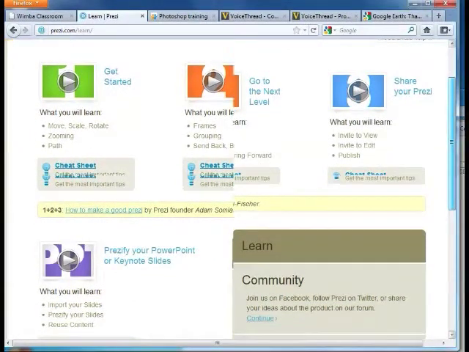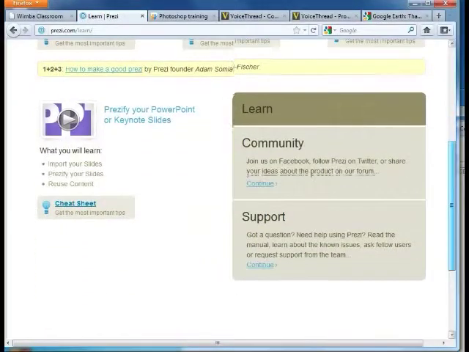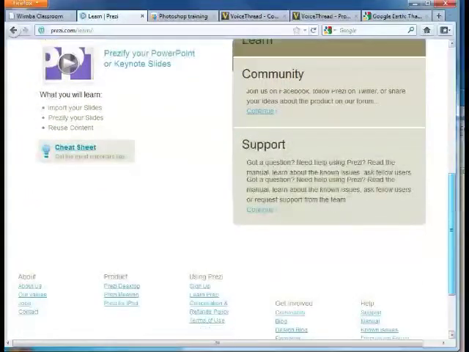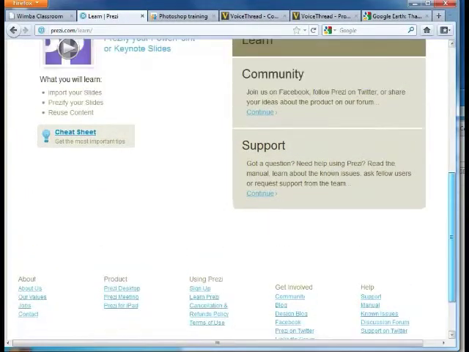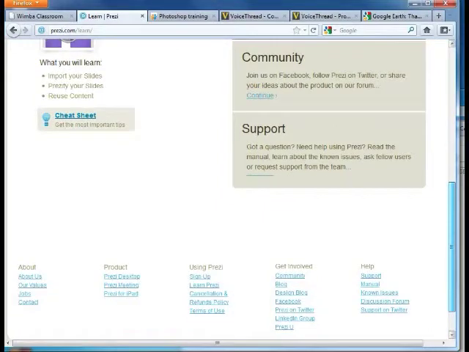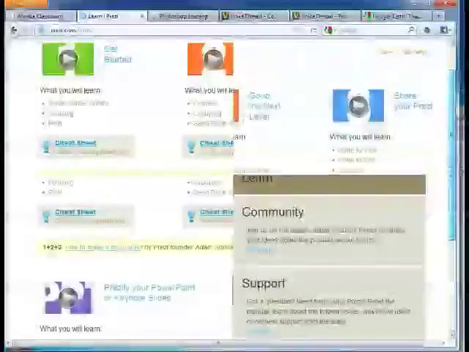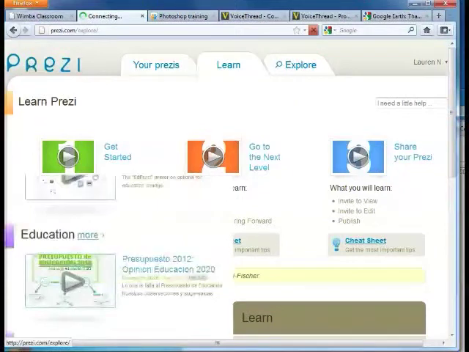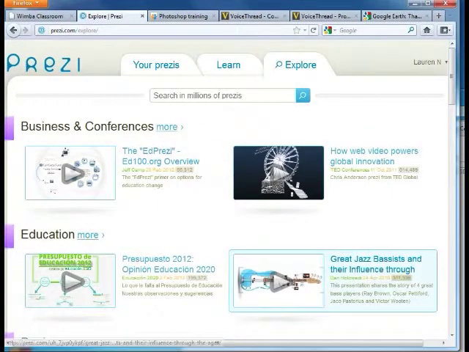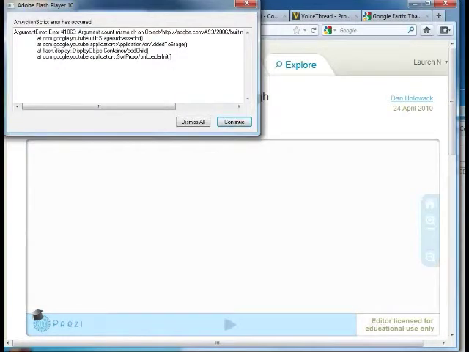But they also provide cheat sheets, and there's videos, and there's also a community. So if you have any questions, well, you can always come to me, of course. But if you want to see if anyone else out there is experiencing something, you can join the community. You can join Facebook. Of course, they tweet. So let's take a look at actually... uh-oh.